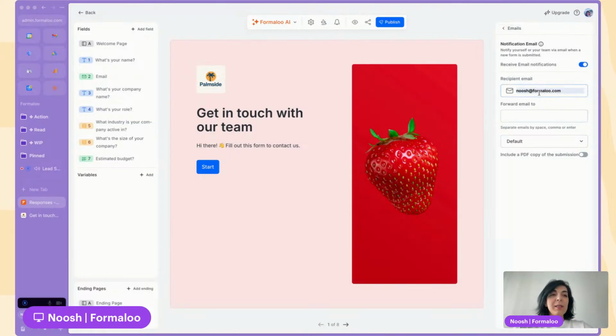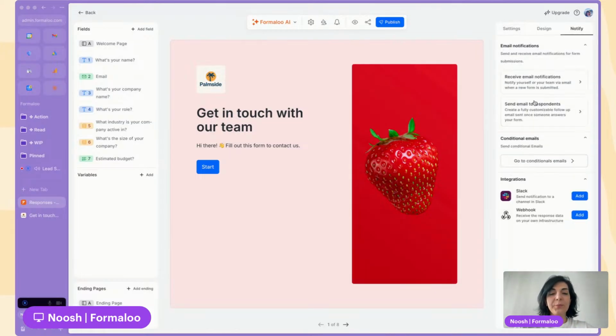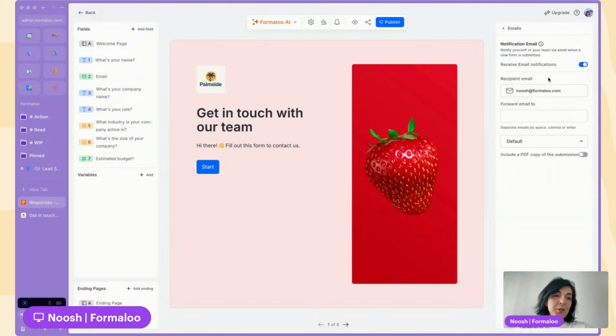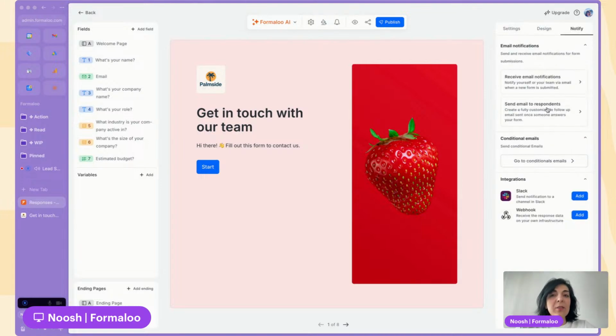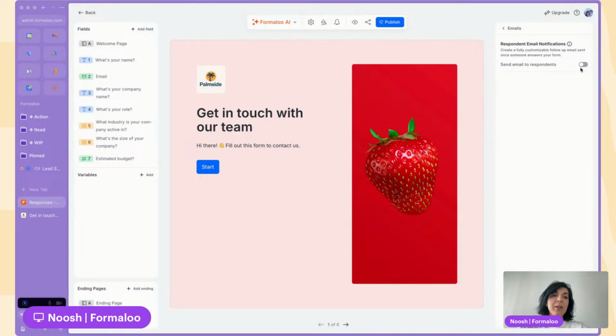So yeah, this is how you can enable the email notification for yourself and your team. You can forward it to your team people as well. Like, let's say sales@example.com, and we separate it, and we add a space so it gets saved. And yeah, let's say I want to send it to sales as well. And you can also send a copy to the lead as well. So here is where you can do it.